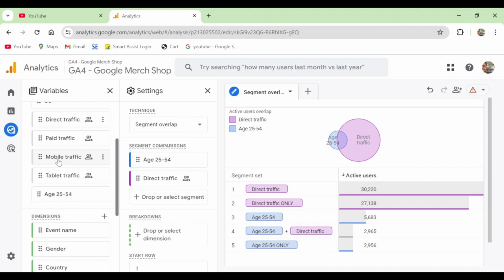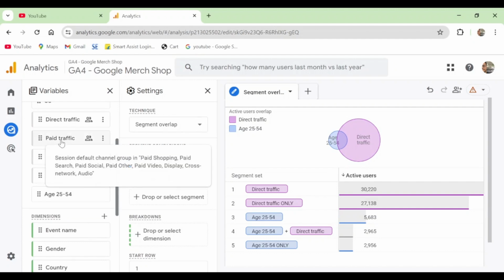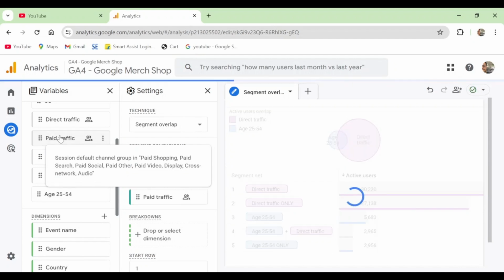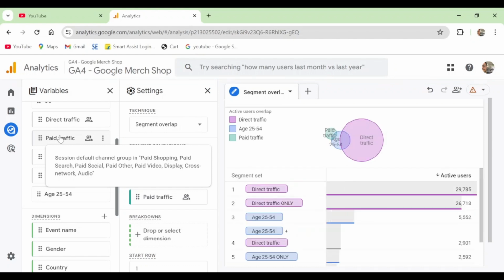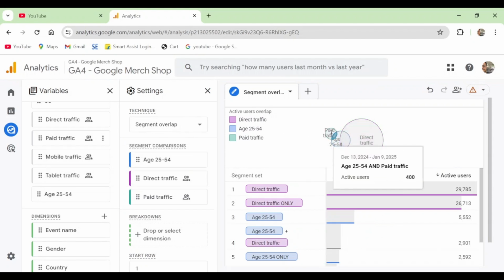So what I can do is pick any other data segment from here. Let's pick paid traffic, and I can double click on paid traffic, and you will see that there is now another circle in this Venn diagram for paid traffic. Now, why is paid traffic not overlapping with direct traffic? It is because of the obvious reason that people who are coming as paid traffic from your ads are not direct traffic. That's not how we define them. Direct traffic is people who are coming directly on the website. Paid traffic is from the ads, right?